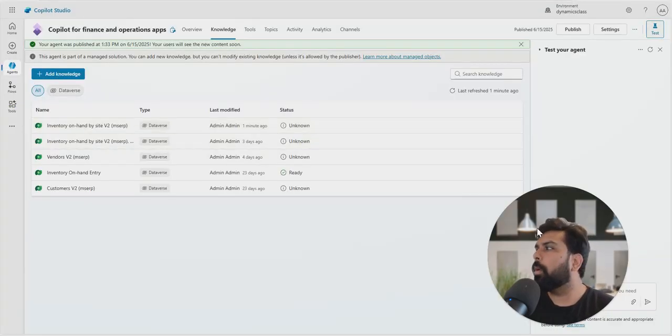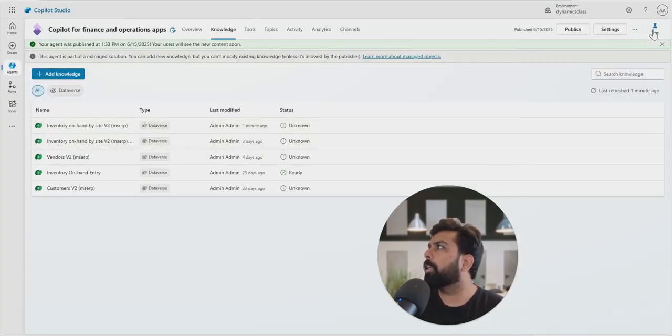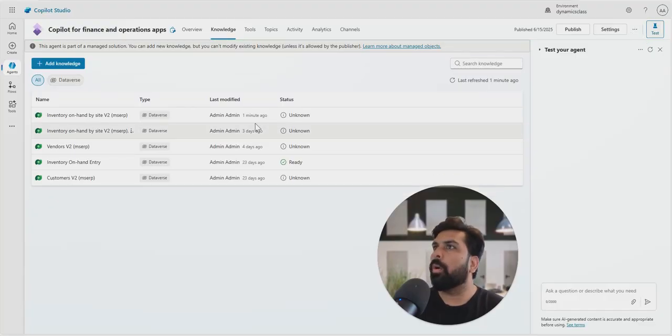Now this has been published. Now I can test this agent by clicking on this test here, or this is my default Copilot Studio. Copilot is the agent for the finance and operations. So we will try to fetch the information from both the places. Let's try from the studio first, and then we can go to the finance and operation environment to fetch this.